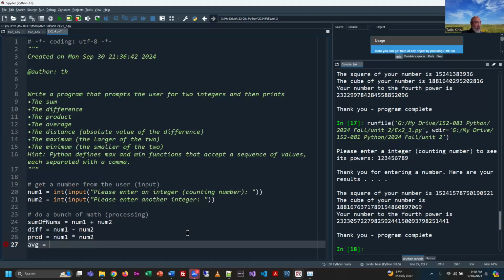The average, right? How do we do an average? You add the numbers together and then divide by 2. But guess what? I already added them together. So I'm just going to take the sum of nums and divide by 2. Or, and I'm just going to put this in a comment here at the end, the other way to do this, of course, is I could just say num1 plus num2 divide by 2.